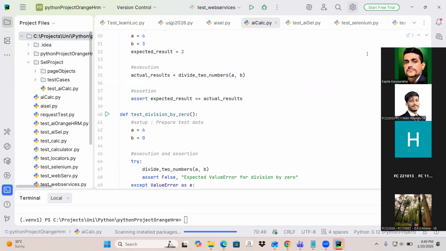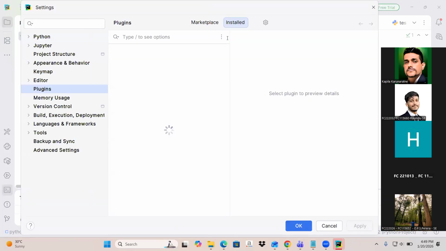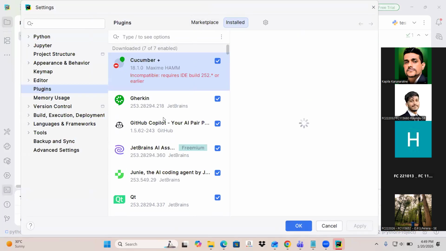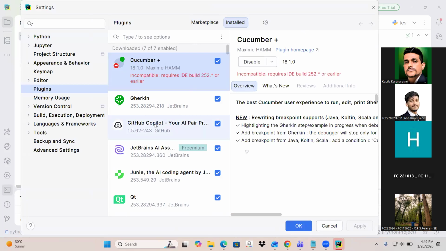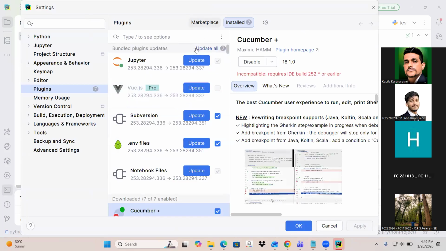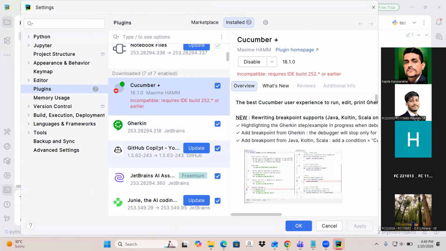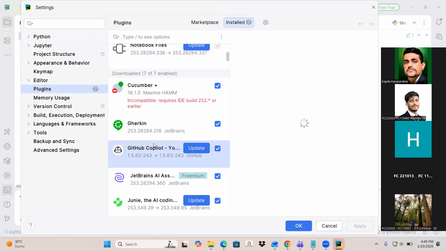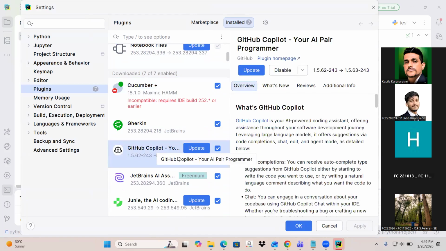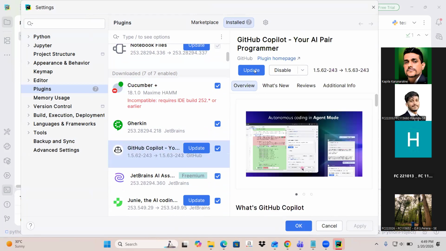Plugins. You can find GitHub Copilot in the marketplace, where you can find the GitHub Copilot plugins. I already installed it. If you select this, you can choose not to update, or you can select install and then install it.